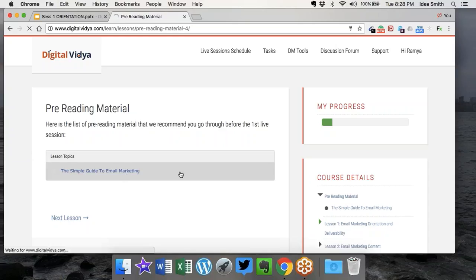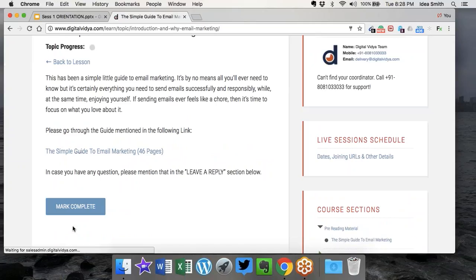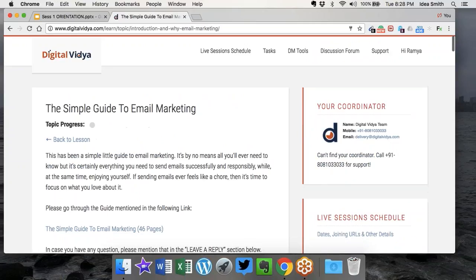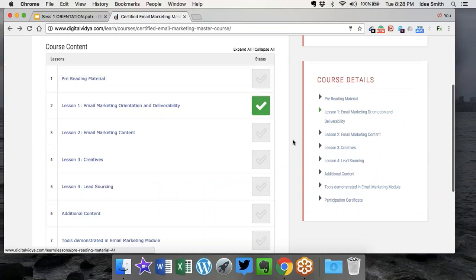You can click on this and it'll allow you to download it. Okay. So please go through it. And once you've downloaded it, you can mark it as complete. Please take each of these steps and mark them as complete because it will help the Digital Vidya team assess how far you're progressing. Okay, so that's your pre-reading material.